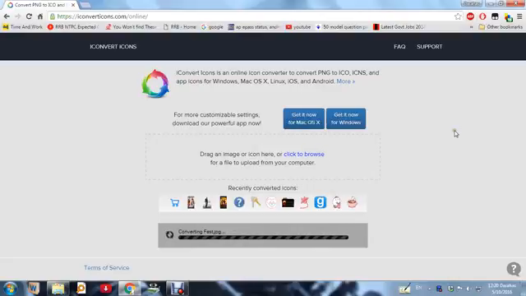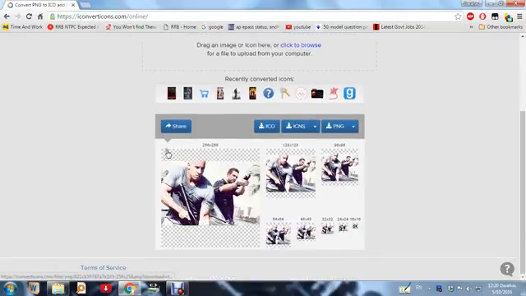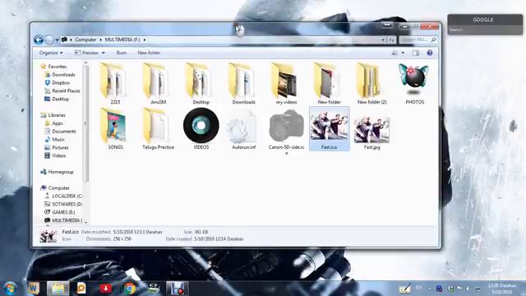Click on the desired size. Here are the sizes. This size is selected. Click on ICO. I've already downloaded it. See, here it is.